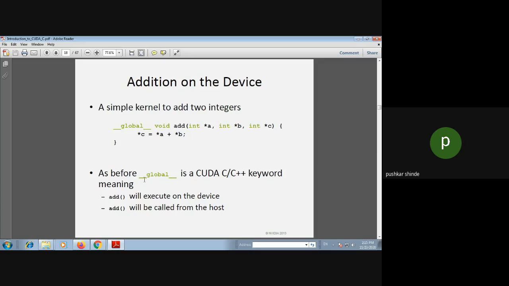Now as before, global is a CUDA C++ keyword, meaning add will execute on the device. Add will be called from the host using the angular brackets with the number of blocks and threads. The add will be called from the host, that is from main, and add will be executed on the CUDA card or the GPU card, that is, on the device.